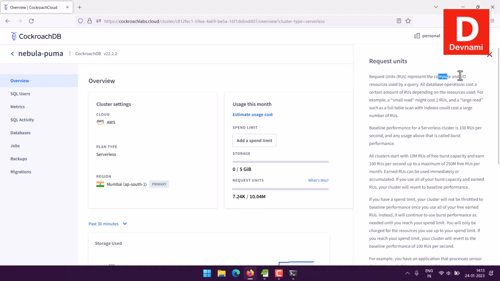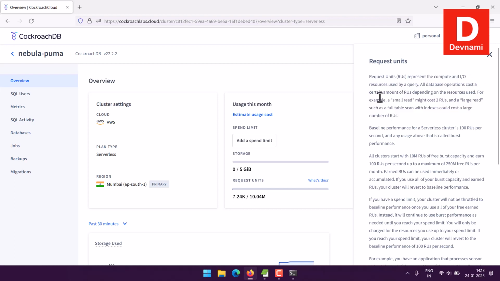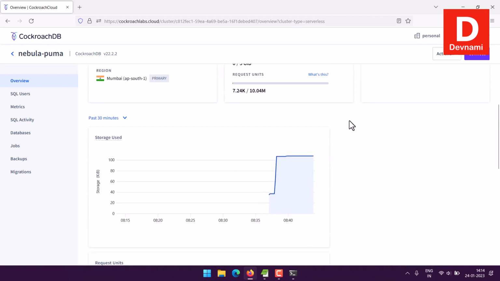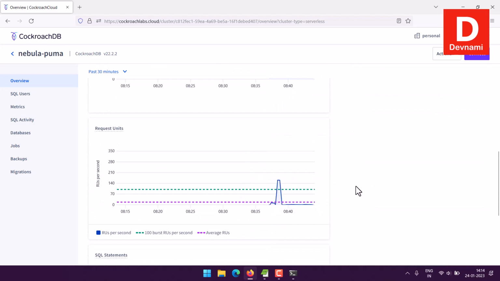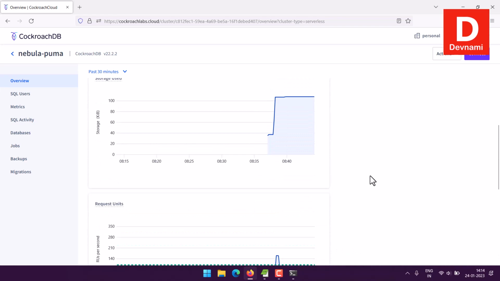Request units represent computation power used by a query. So all database operations cost a certain amount of request units. So based on that, you can see you have up to 10 million per month. So that's the limit you have, right? So what we can do here is we will connect to command prompt, and there we will do the CRUD operations. We can also see how many queries we made and how many SQL statements we executed.